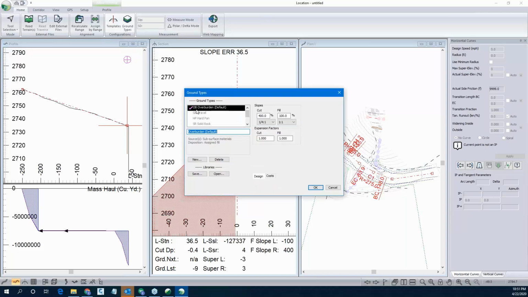Right now, the default ground type is OB, overburden, because I already checked the location of the project and it seems we have fractured rock. So I prefer to use this one, and let's keep the slope for the cut, but I want to change the slope for the fill to 1.5 to 1, and I click OK.